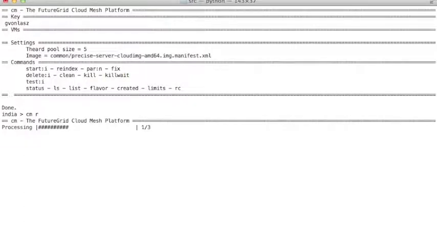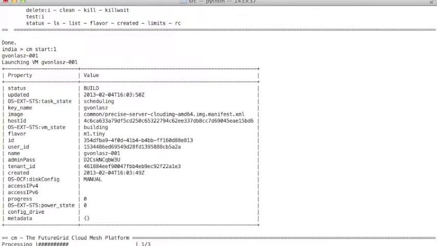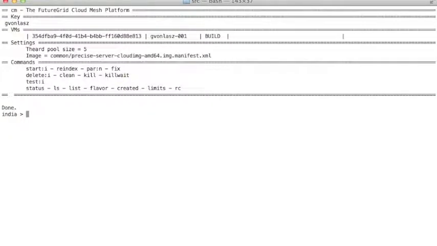First, let's just refresh the screen with CMR. We see our screen again. Next, let's start a virtual machine with a particular index, let's say the index 1. Automatically my key name will be used. The index will be appended to the key name and this will be used as the machine name, as you can see in the following window.